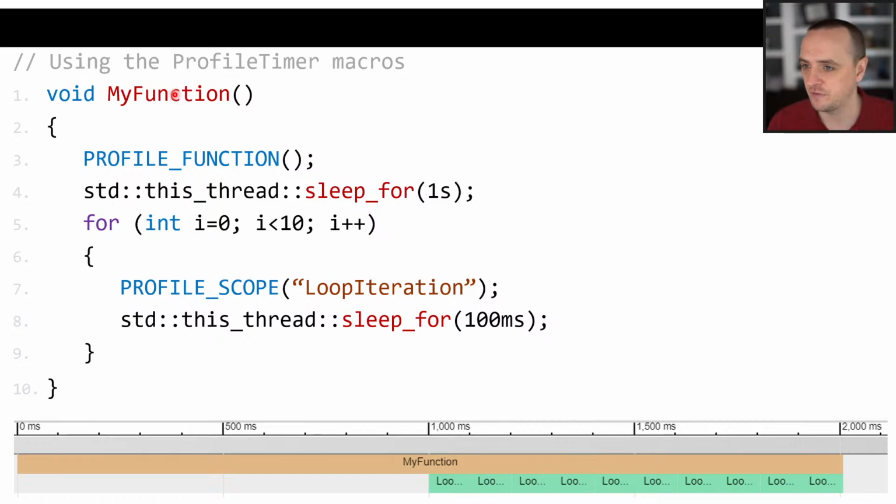So I have my function. That function is going to be called. I call profile function. Now I sleep for 1 second, which just eats up 1 second of time. Here, I'm going to do the following thing 10 times in a loop. I'm going to profile scope loop iteration, and then I'm just going to sleep for 100 milliseconds.